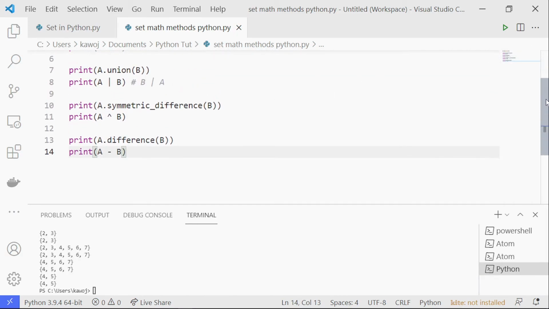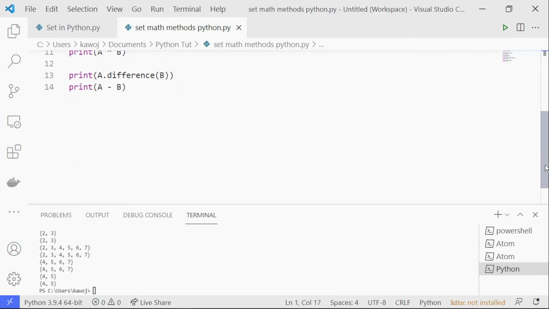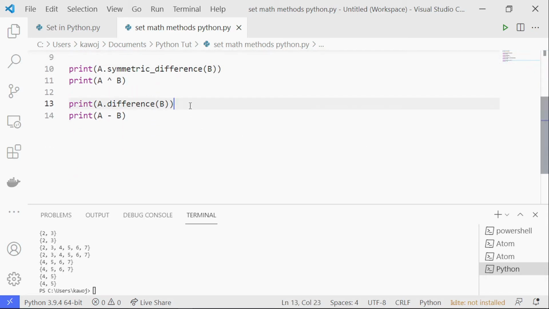difference is not commutative. So for the difference of A to B, this is 2, 3 and also this is 3, 2. The difference of A is just only 4, 5. So the output is going to be 4, 5. So in this case, the difference of B, so let me say diff of B to A, like this.